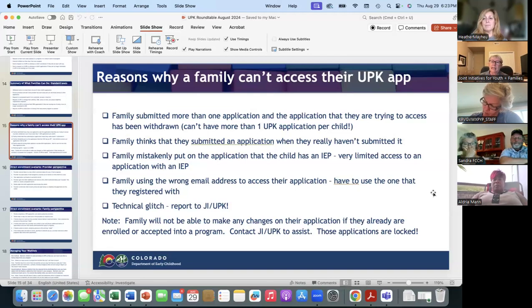Another reason is that the family mistakenly put on the application that the child has an IEP. There is very limited access to an application with an IEP. So if they answered yes to that question, there's very little that the family can do until we resolve that issue one way or another. Another reason is that the family is using the wrong email address to access their application. They have to use the one that they registered with. They may be trying to get in with another email address, and it's not going to hook up, basically.